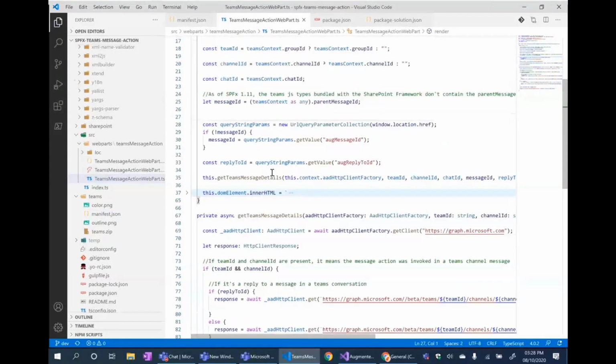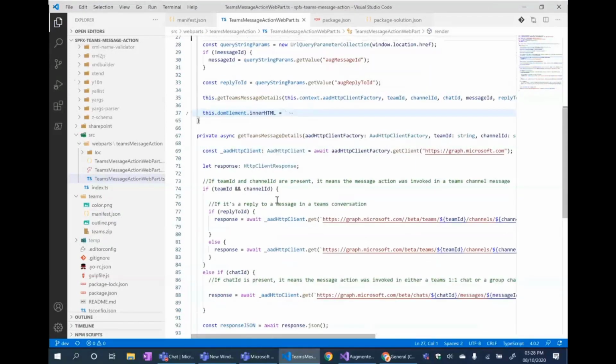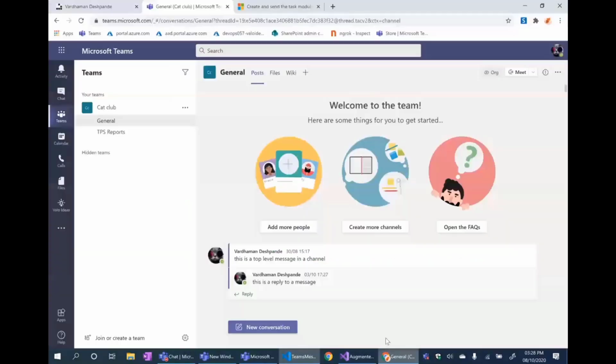SPFx supports calling Graph API using AAD clients, and you can do everything you want inside the task modules then. So just another way in which SPFx can be surfaced inside Teams, in addition to tabs and personal apps. That's it about the demo.